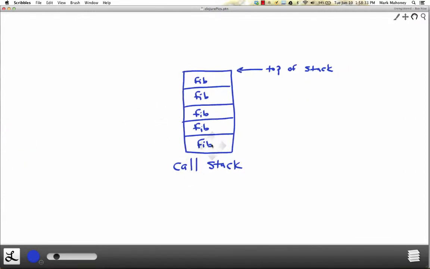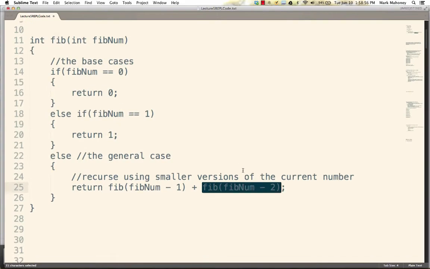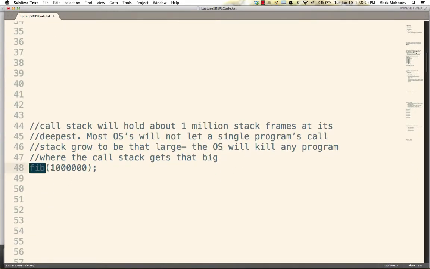Right, so every single time we call a function, we generate a new stack frame and we push it to the top of the call stack. For very large recursive calls, the call stack may consume so much memory holding all of these stack frames that the operating system will actually kill the program for being a memory hog. Okay, so if I were to try and calculate the 1,000,000th Fibonacci number, well, if you were to look at the call stack, at its deepest, it would hold about 1,000,000 stack frames.